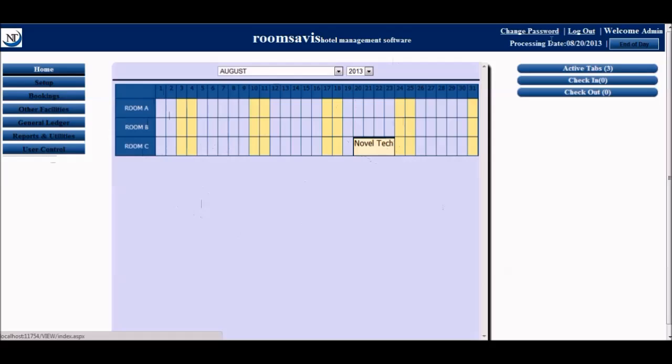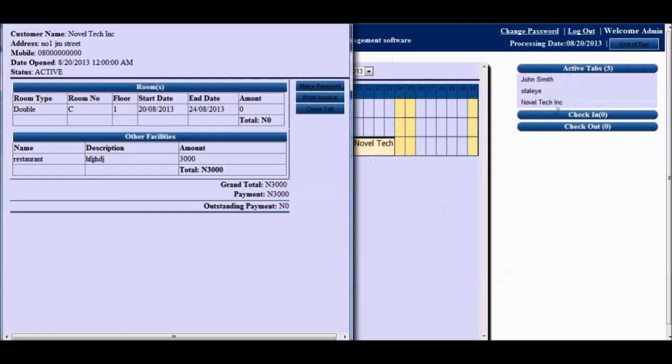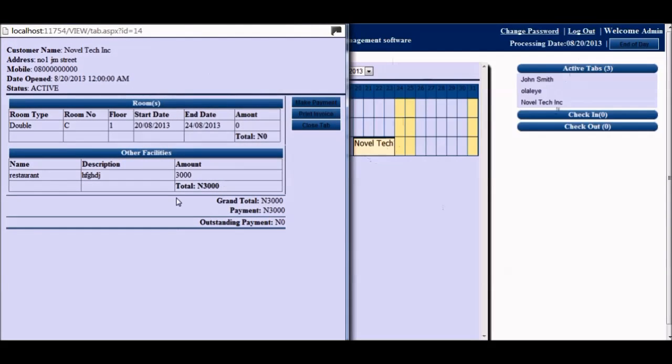Also, you can change your password, you can log out, and now there are some shortcuts here that you might be wondering what they do. Yes, this shows you the active tabs. You can also view the details of the active tabs here. So this is the one we opened for Noble Tech today.